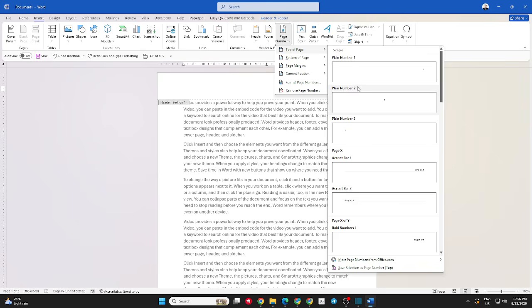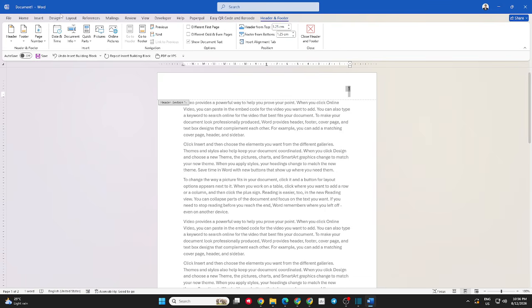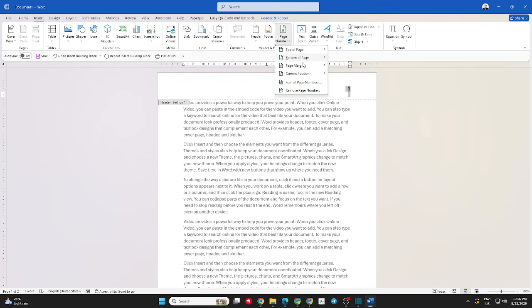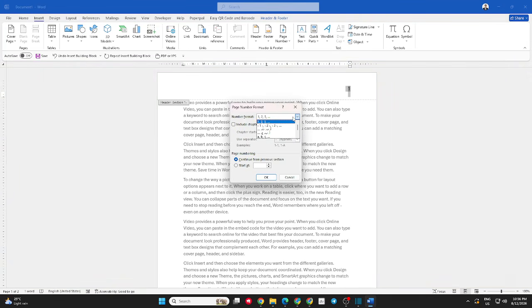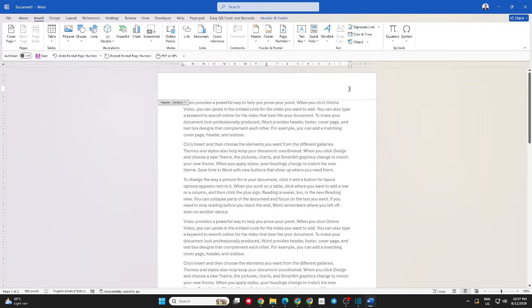To change the numbering to Roman numerals, go to Page Number again and select Format Page Numbers. In the Number Format drop-down menu, choose the lowercase Roman numeral format, such as i, ii, iii. Make sure the numbering starts with the appropriate value, then click OK. Your first section will now use Roman numerals.